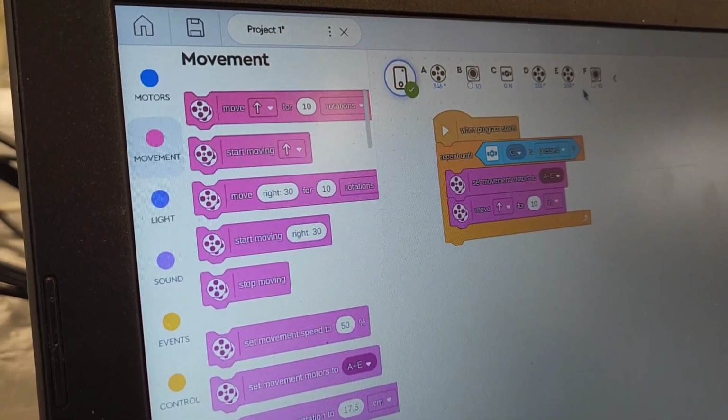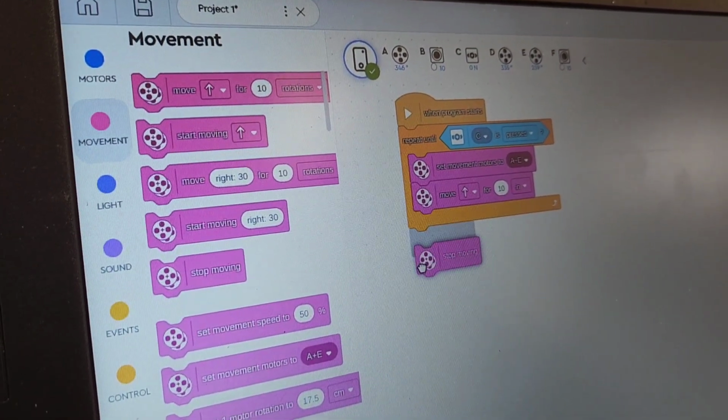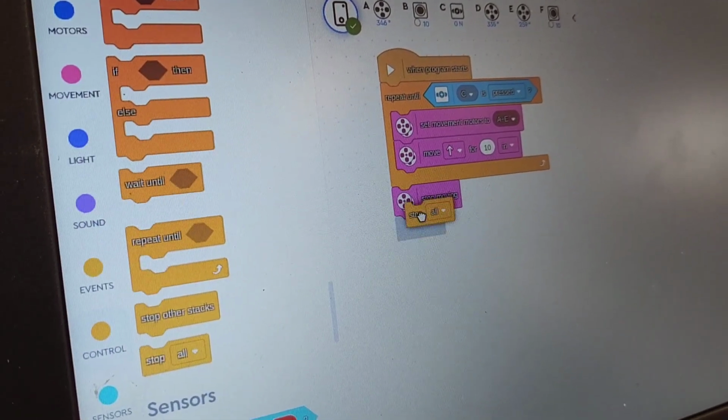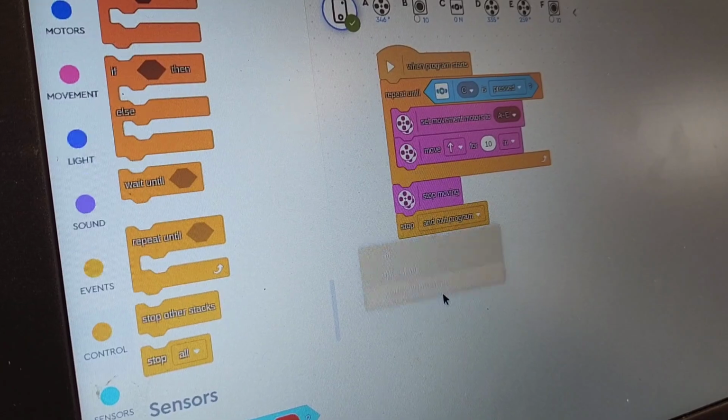Then after this is set up, always got to stop movement at the end. Then go to your controls, stop all, and exit program.